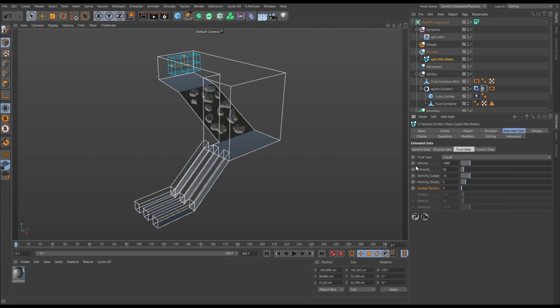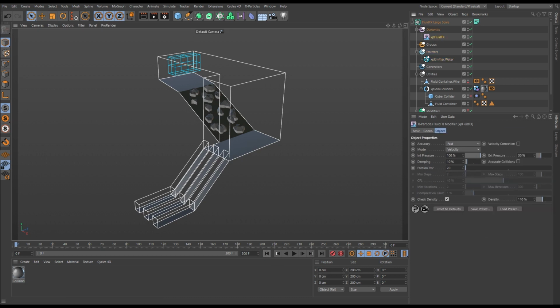So before we look at any of our fluid properties settings, which, as we've said, can be found in the emitter, let's have a look at the actual XP FluidFX settings themselves, because this is where we set up the accuracy of the solve itself, which is highly important to get right. So let's have a look at our XP FluidFX settings. Everything that we have been looking at so far has been set to the default settings, which are nice and fast to simulate. The only thing that isn't default is we have check density active.